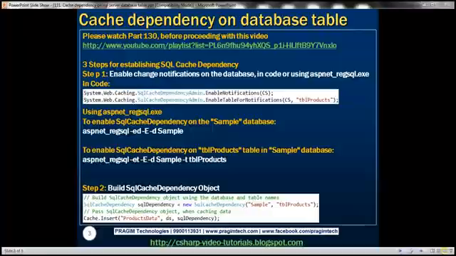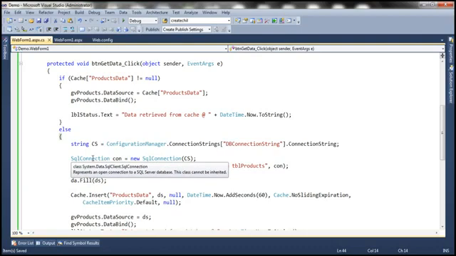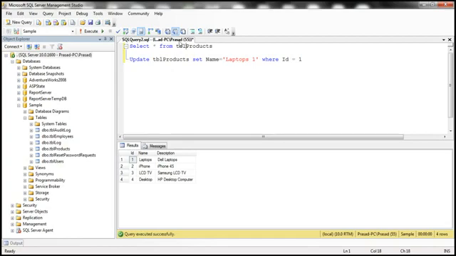Now look at this. At the moment we have executed this command, retrieved the data and cached that. That's fine. But when the data changes, SQL Server should notify the ASP.NET web application about that change, so that the ASP.NET web application can remove that data from cache. To get those change notifications, we should enable that on the SQL Server database and then on that table as well. Here the database is sample and the table is TBL products. So we should enable change notifications on this database, sample, and the table TBL products.